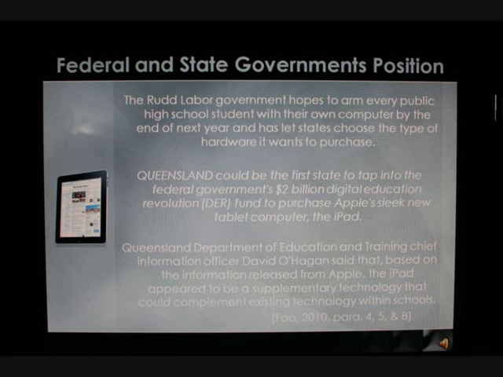Looking at it from a state point of view, however, Queensland could be the first state to tap into the federal government's $2 billion Digital Education Revolution fund to purchase Apple's sleek new tablet computer, the iPad. But once again, this hasn't eventuated, and the iPad has only just been released in America, so we could be waiting a little while for this to happen.